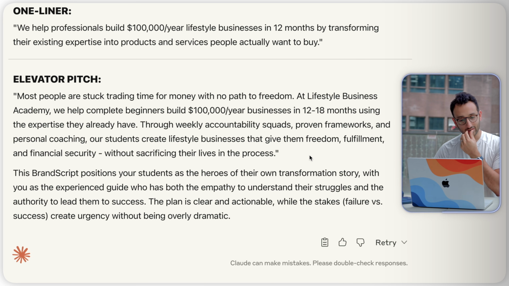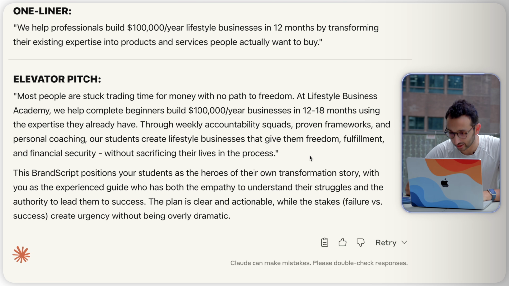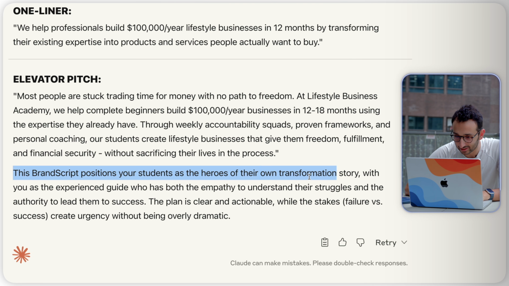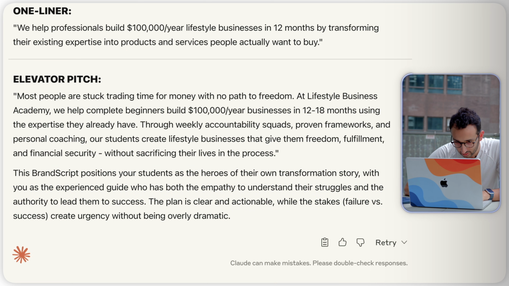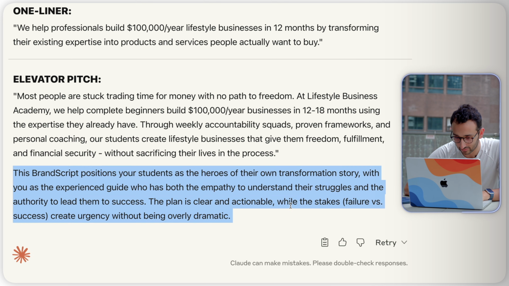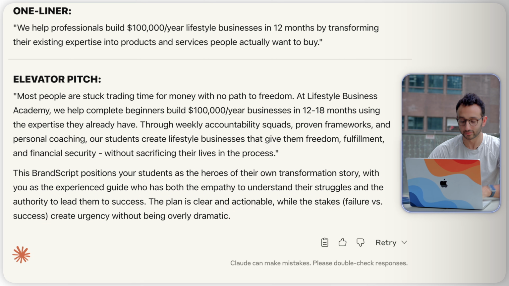That is a good elevator pitch. That is better than anything I have ever come up with. Oh, man, I love it. Well done, Claude. This brand script positions your students as the heroes of their own transformation story with you as the guide. Yes, perfect. For that, create urgency without being overly dramatic. Yes, I like that. I really, really like that. This is really good. Okay, awesome. We're pretty much there with the brand script.